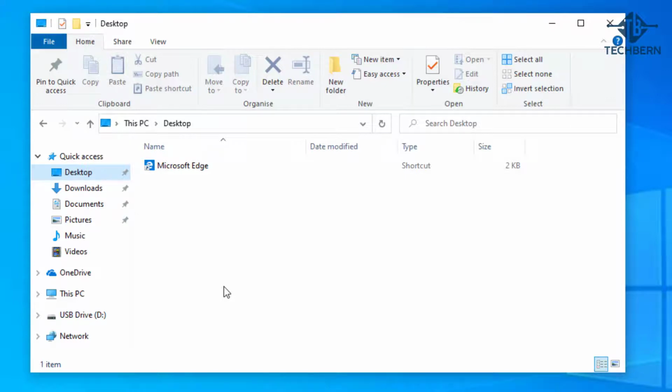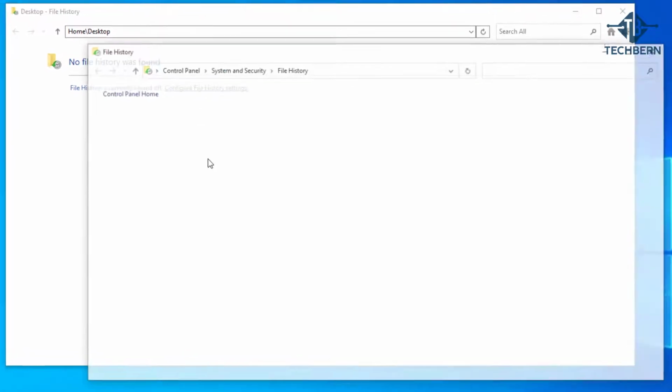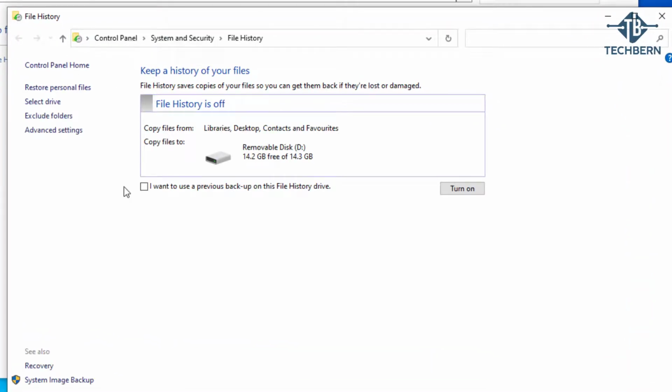First, we need to enable the file history backup. So once again, let's click on the history icon for this. Configure file history settings. Now this is where you need to be careful. The urge for many people would just be to select the turn on button to start creating backups, but this would be a mistake as it would create a new backup, which will prevent you from being able to restore your files from your original backup.